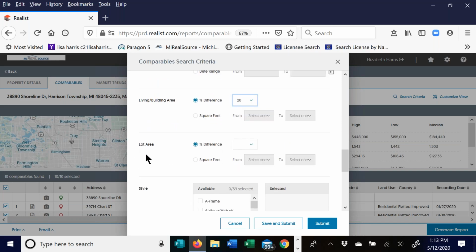Same thing with this lot area. If I have acreage, this is a great way to set up the percentage of the acreage I want to go above and beyond in that area. This is a regular subdivision. It does have a half-acre lot, but I still want to just search it, leave it open.